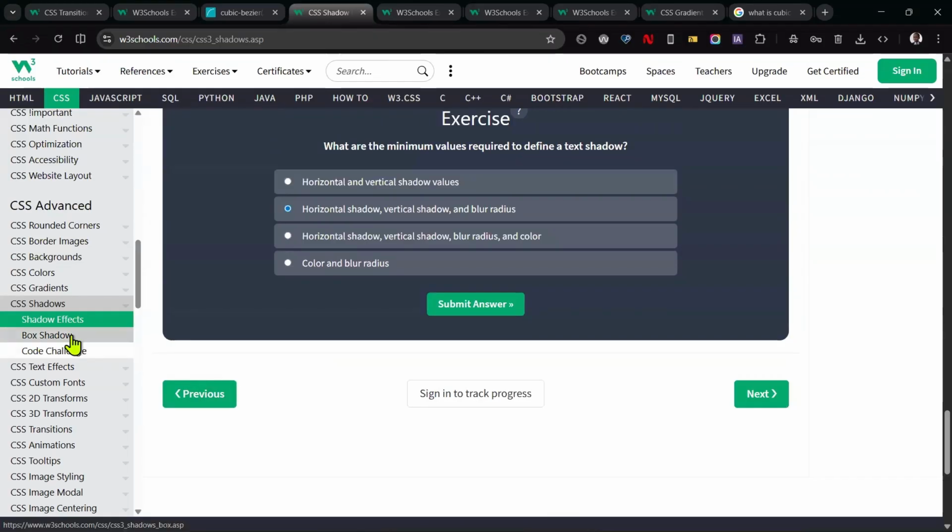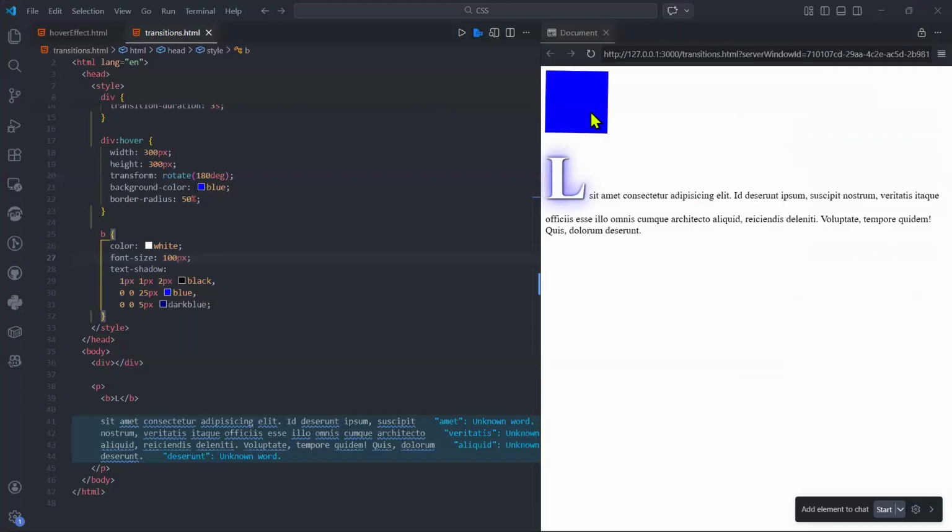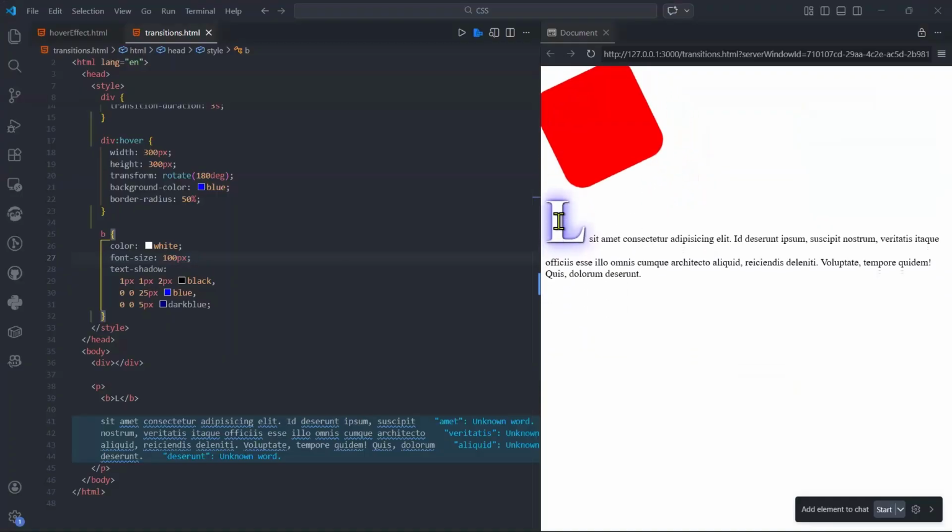So we go with box shadow. Now it is box, not text. So in box is this one. This is a box, right? So this one is a text.